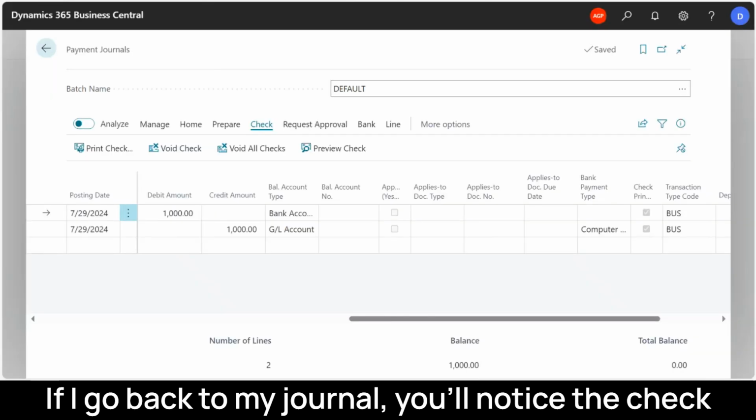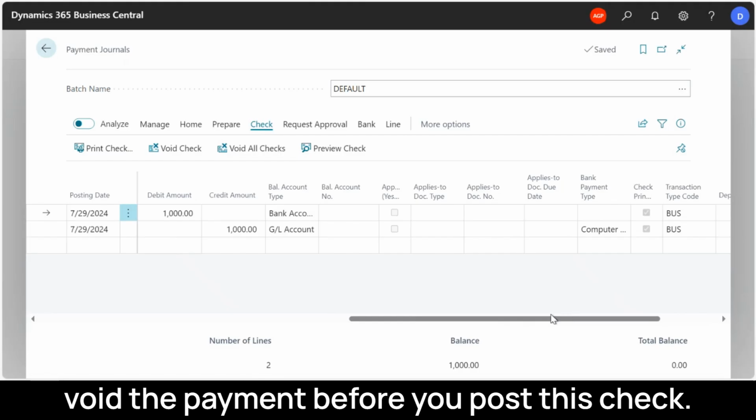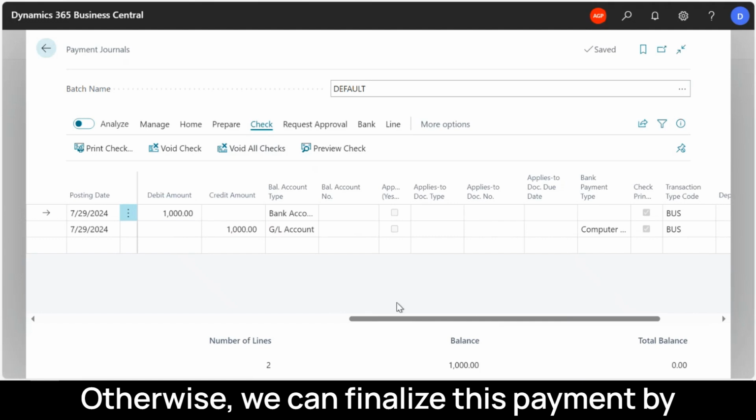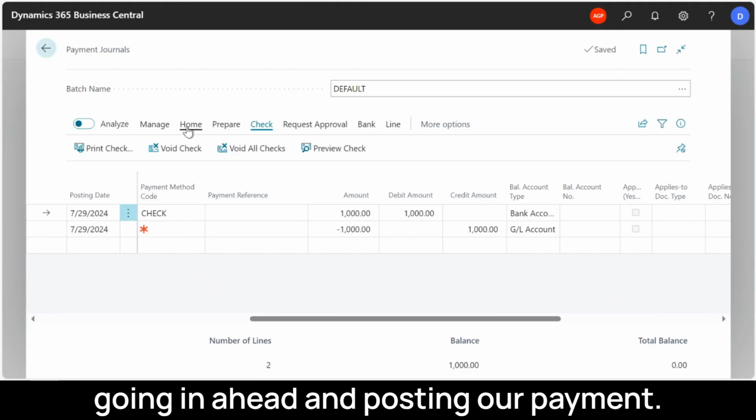If I go back to my journal, you'll notice the check printed field is checked. And if you need to void the payment before you post this check, you could just go to check and then void all checks. Otherwise, we can finalize this payment by going ahead and posting our payment.